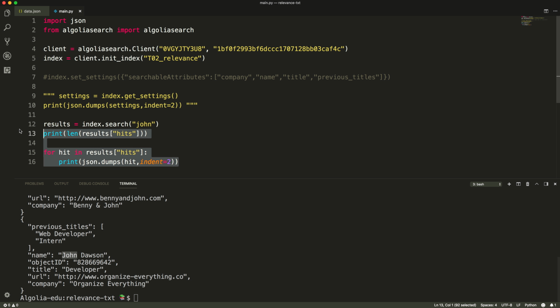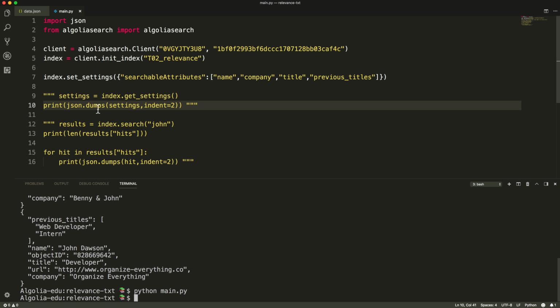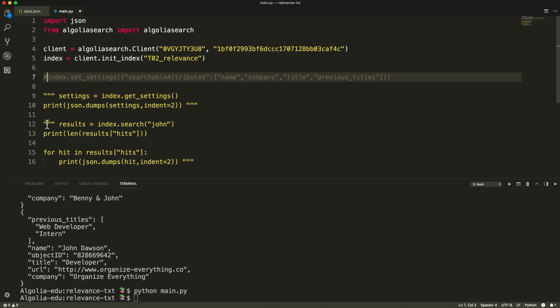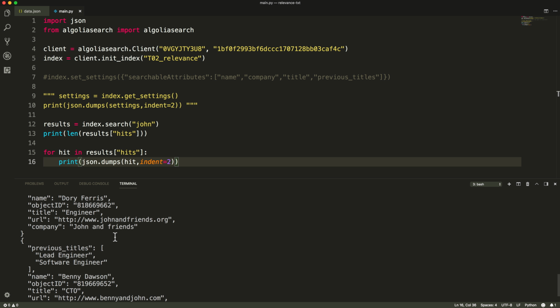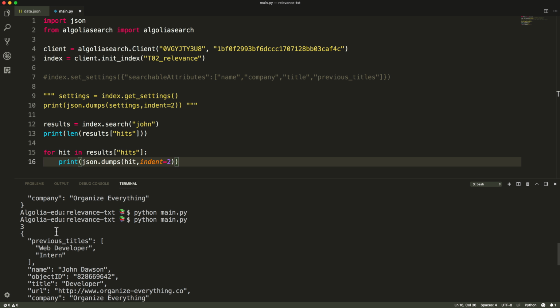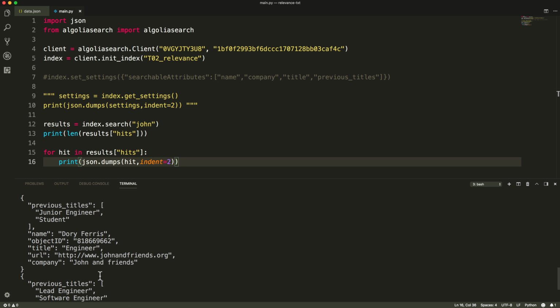For the matching John Dawson record to appear first, we'll need to ensure that the name attribute is above the company attribute in the list. The higher an attribute is in the list, the more important it will be. Let's change our array of searchable attributes and run the script. Doing the John query again, we can see that the record matching in the name attribute is appearing first.